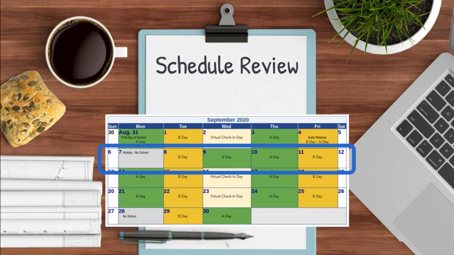Very quick review of the schedule for this week. Because we had a holiday on Monday, there are two back-to-back A days, on the 9th and then the 10th of this week. So B day, A day, and then the other B day. Again, there's no virtual check-in properly scheduled. However, if you do have a question, please feel free to email me and I'll get back to you as quickly as I can.